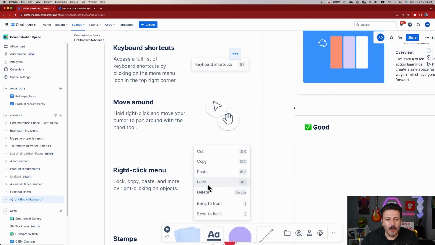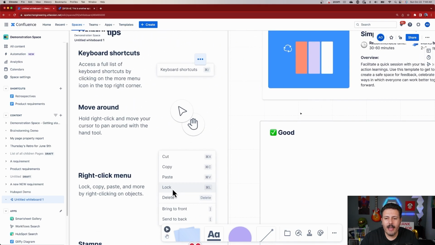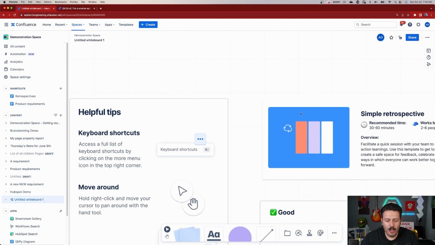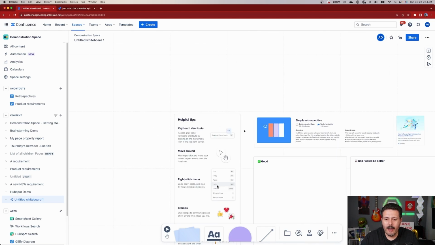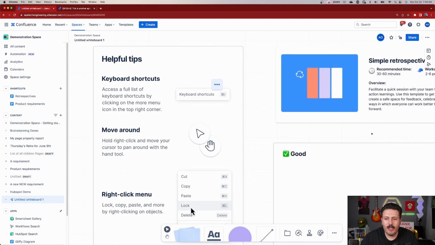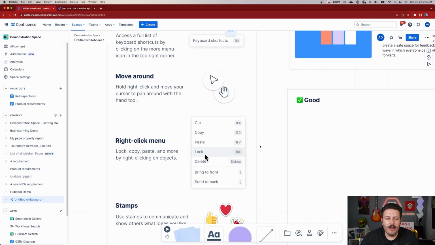If you just want to move around, you hold the right click and move your cursor around. This is going to pan it. You can zoom in and out by holding your control key and using the scroll wheel. So again, check out those shortcuts as you're going to want to be able to smoothly move around this whole thing. Now there is a right click menu.